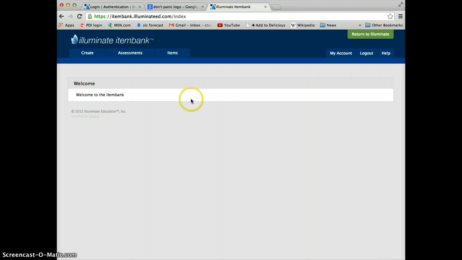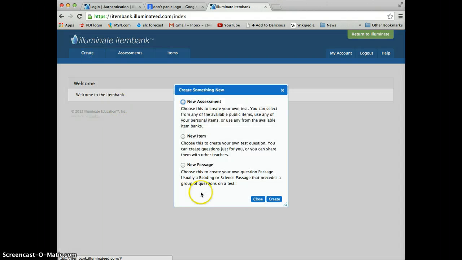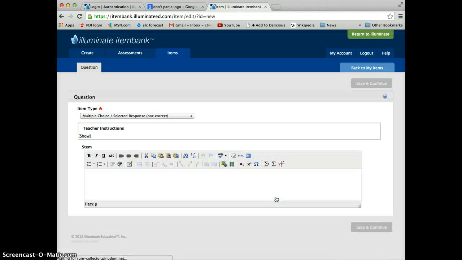I've already created some things, but we're just going to go from 0. So I'm going to hit create, and what I want to do is a new item, not an assessment or a passage yet. I just want to do a new item. So I'll click on new item, then I'll click on create. Now it pulls down the question that you're going to start from. I'm going to try to keep this really generic the first time around so that I can reuse this question a number of times.